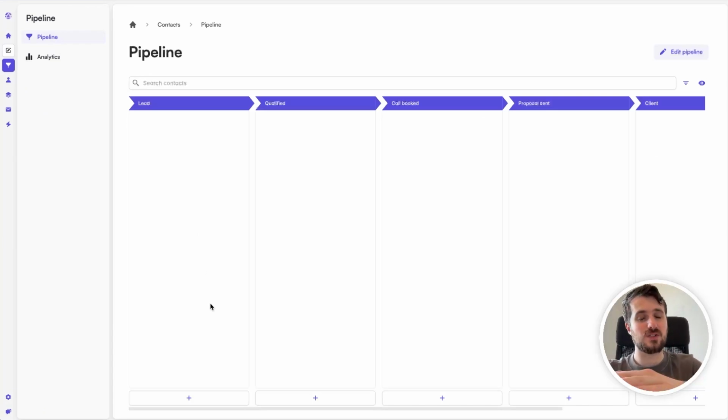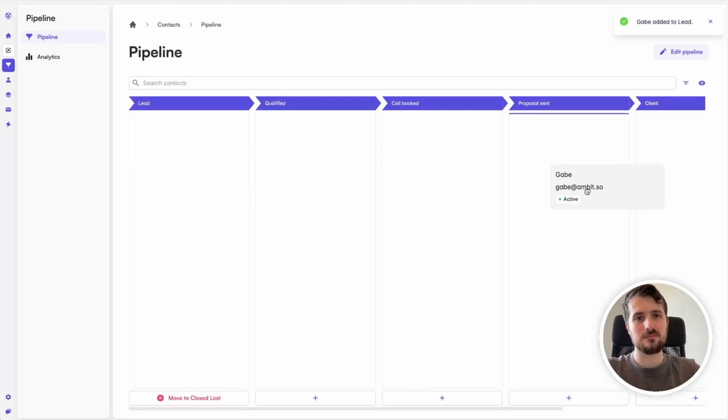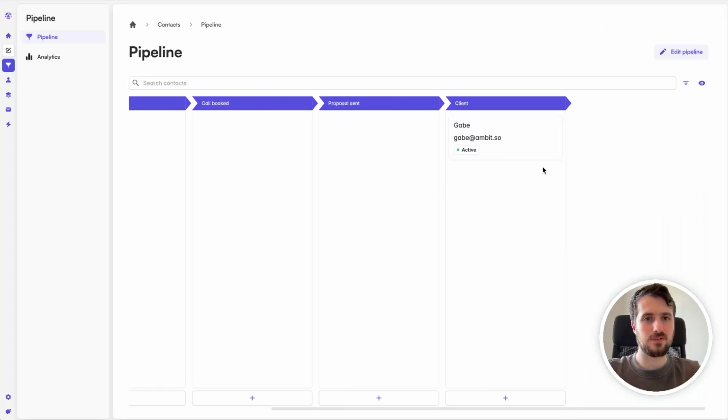Just one note before we move into the email sequences, there's also a pipeline feature that lets us track leads throughout the sales process. So I can add in a contact to one of these pipeline stages, and I can drag them across to progress them through the sales process. So let's say once I close them, I can put them in the client stage, and they'll show up over here.